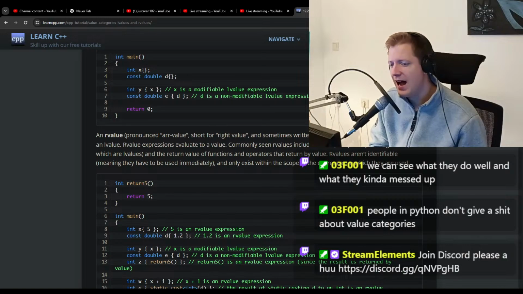So an R value, right-hand side value, short for right value and sometimes written as rvalue, is an expression that is not an L value. An R value expression evaluates to a value. Commonly seen R values include literals, except C-style string literals, which are L values, and return values of functions and operators that return by value. R values aren't identifiable, meaning they have to be used immediately.